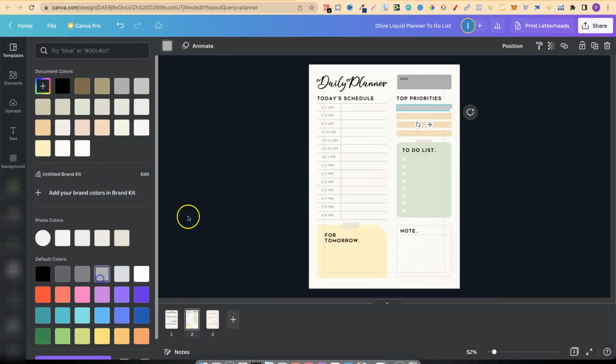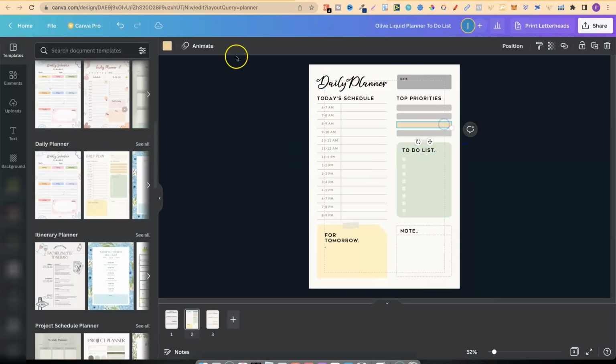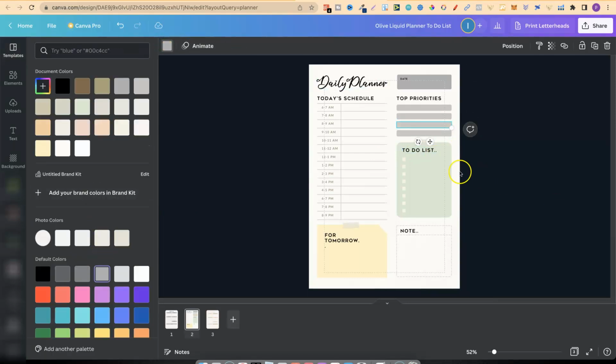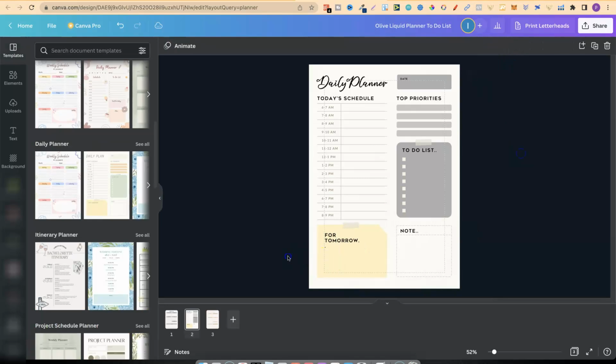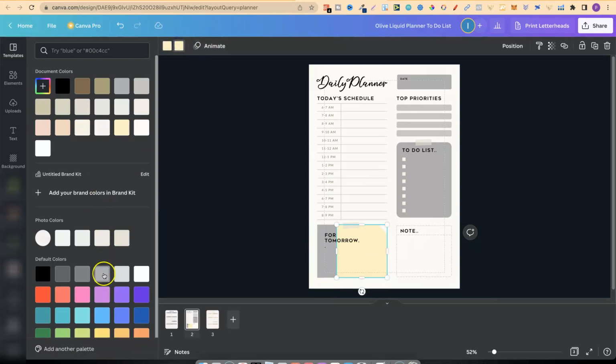Let's change this one. Let's change that one. Let's change this one and also this one. So let's change that. And also this one. So let's go on there. Let's take this one, let's ungroup that. So now it's going to be a little bit easier to actually change. So we want that color, we want this one, we want that one, and we want that as well.